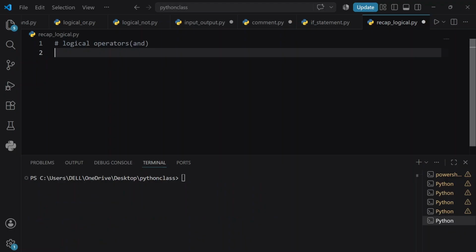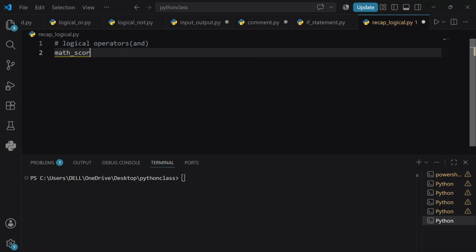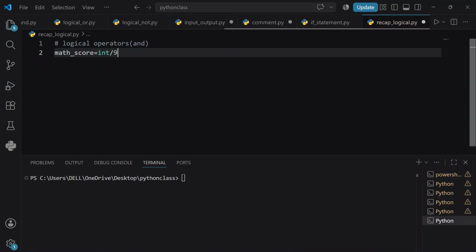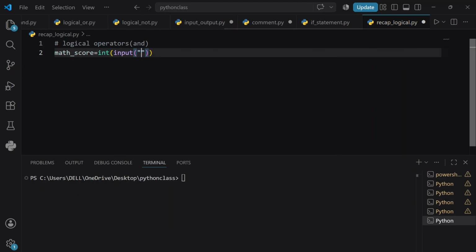So here we are going to talk about AND operators. A quick example of the AND operator: we are going to take a user input as a math score, math score is equal to input, and enter your math score between 0 to 100.